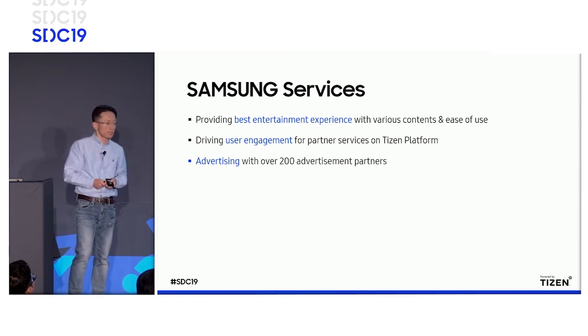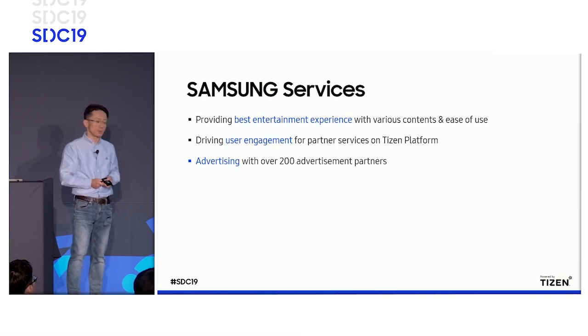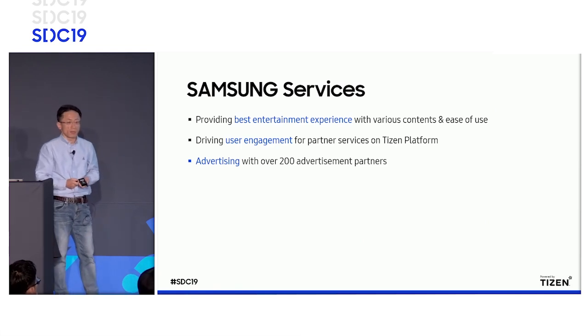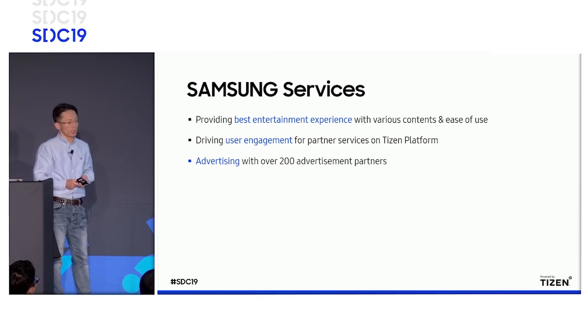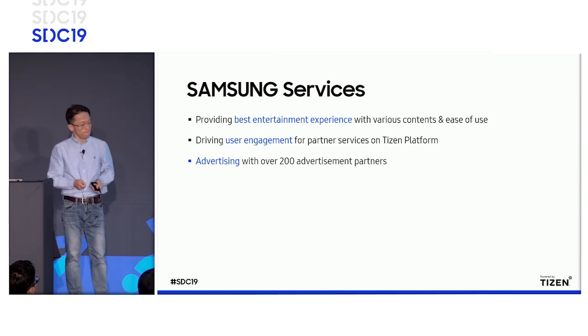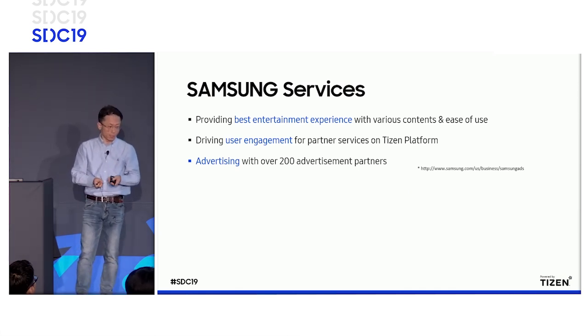Samsung services. So far, we are aiming at this kind of target. Providing the best entertainment experience with various contents and ease of use. And driving user engagement for partner services on the Tizen platform. And advertising with over 200 advertisement partners. I'm not sure you can see that, so the detailed information about the advertisement is in there.